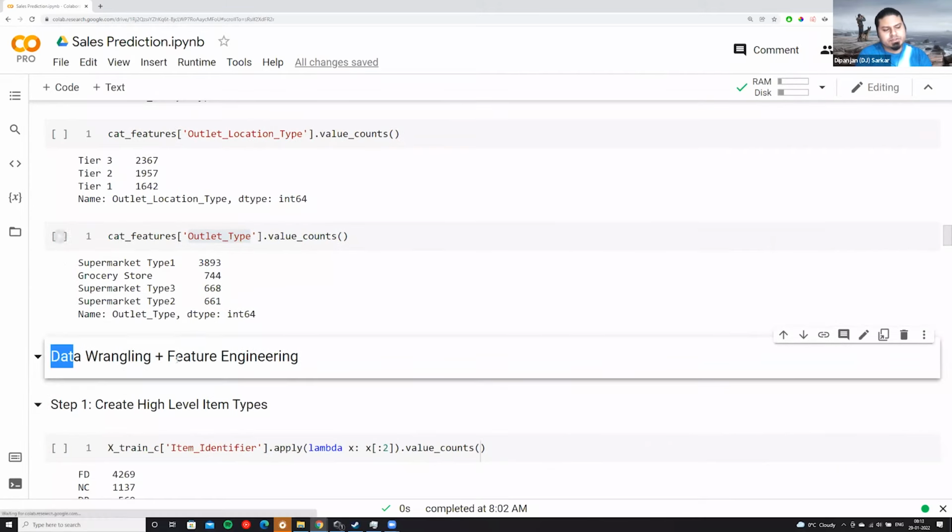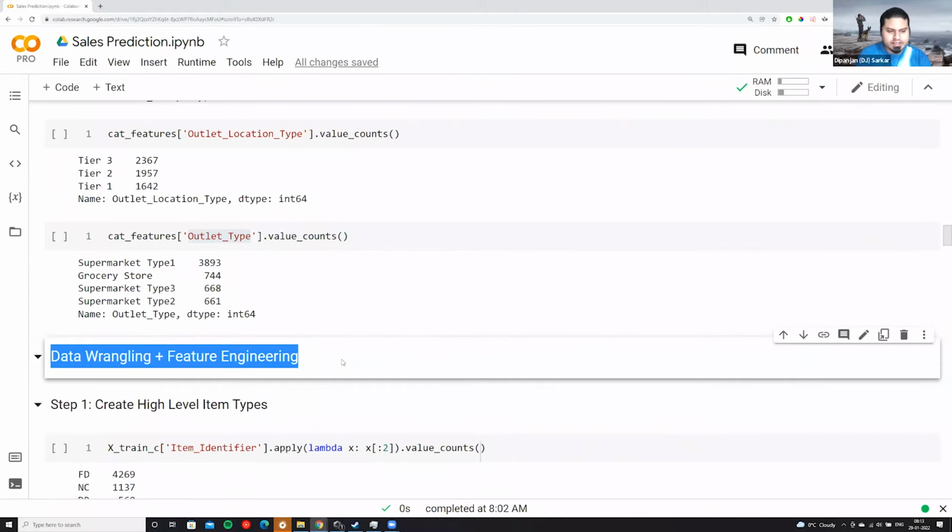So next step, we will do some data wrangling and feature engineering now, which includes both the pre-processing and cleaning of our data as necessary, because both will sometimes go hand in hand.